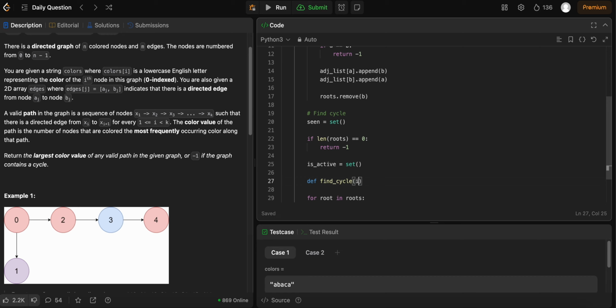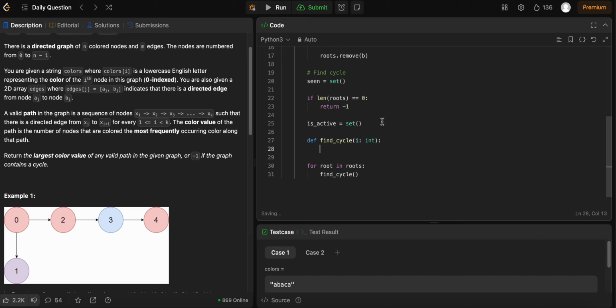So find cycle, we have i, which is an int. What we can do is go into all of its children. So for child in i, we call it node, it's a better name. So we want to find cycle for the root. We start at the root, and we go to each of the children.